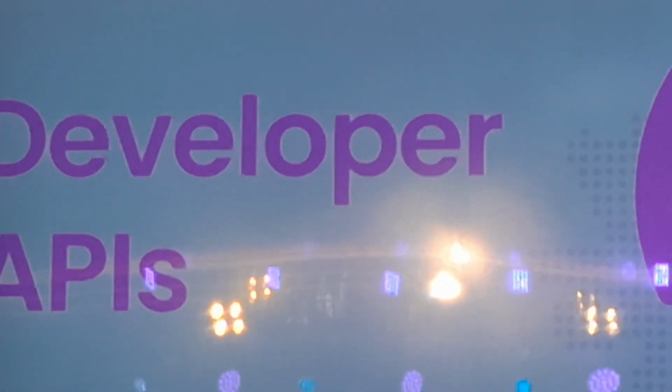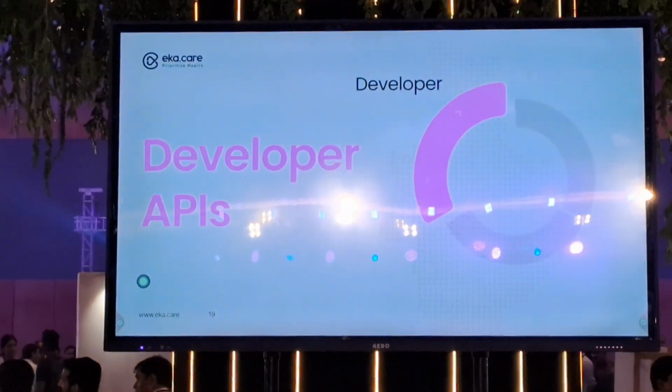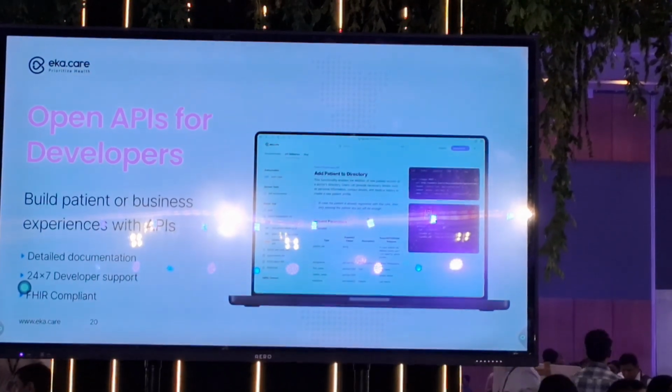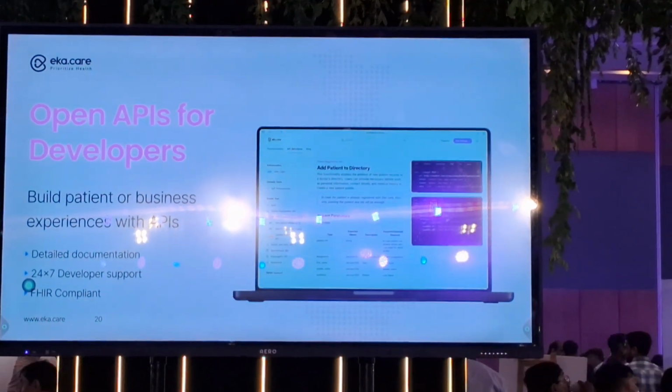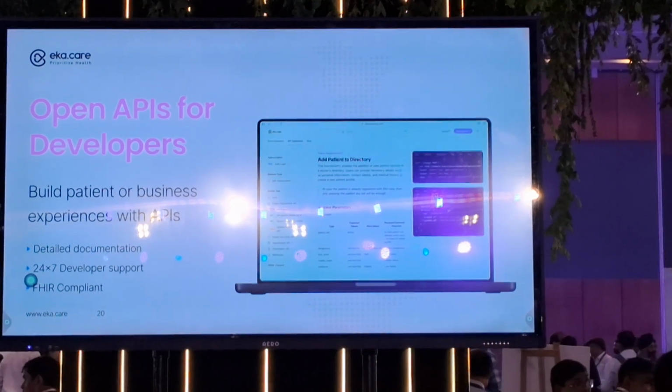So coming to the developer platform, as we spoke some time back, can you move to the next slide? All that we have built, both on the doctor side as well as the patient side, is available for everyone. It's available for businesses to collaborate with us. If you want to work on the doctor side, you can have our APIs.